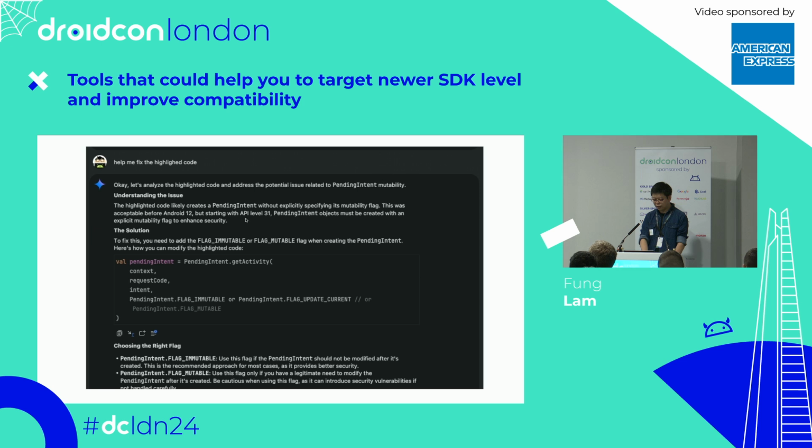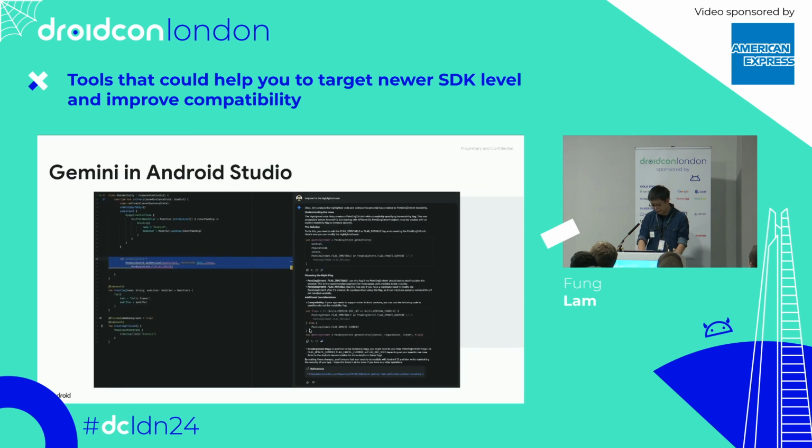You should use mutable or immutable. And it also gives you more information about when you should use mutable or immutable. Gemini in Android Studio is something new to help you handle the breaking changes when you target the newer SDK version. So please try it.